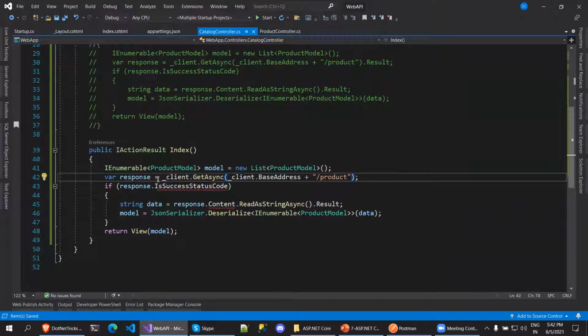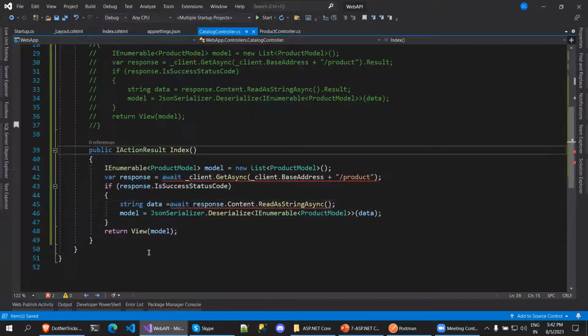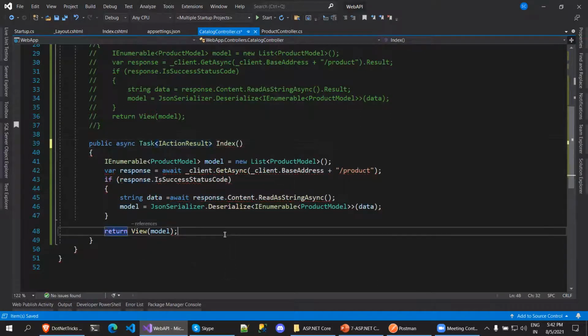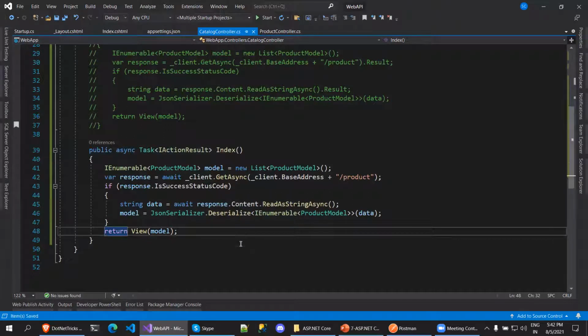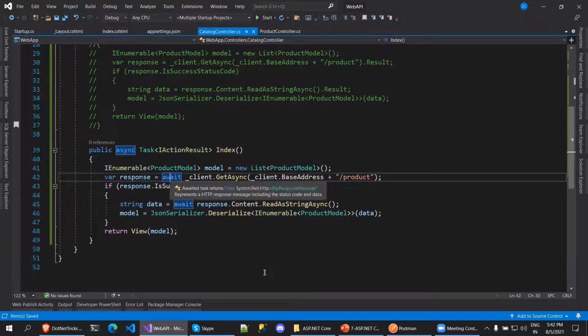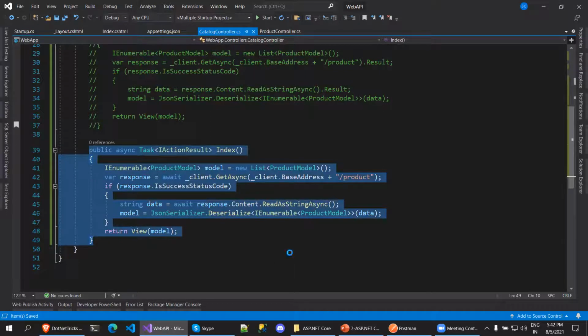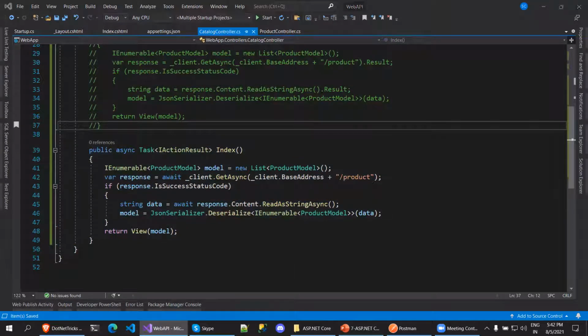I'm removing the result. I'm putting here await. Here also I'm removing the result and putting await. Then I'm using async and task based. Convert this method to task based. Now you can use asynchronous programming with the help of async and await. Now this is an asynchronous request, not the synchronous one.